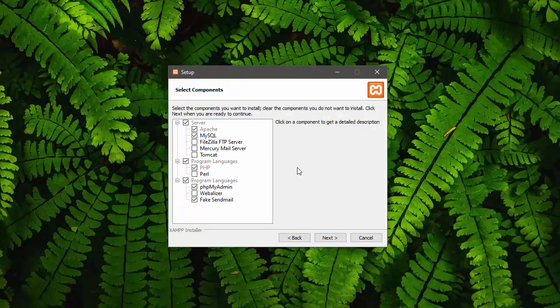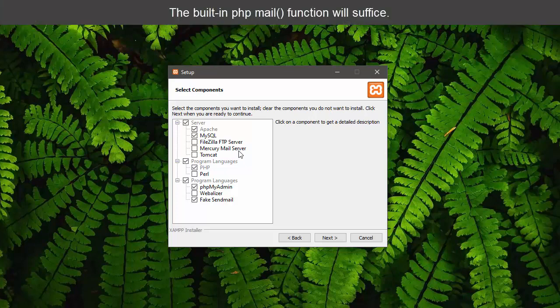So first, make sure that you run this thing as administrator. Uncheck FileZilla, Mercury Email Server, Tomcat, Perl, Webalizer. I don't need these. I don't want the FTP server because I can deal with it locally, managing the files, that is. Mercury Mail Server, I don't need, and I don't need to send mail. This fake sender is all I need, just to make sure that the communications are going out.